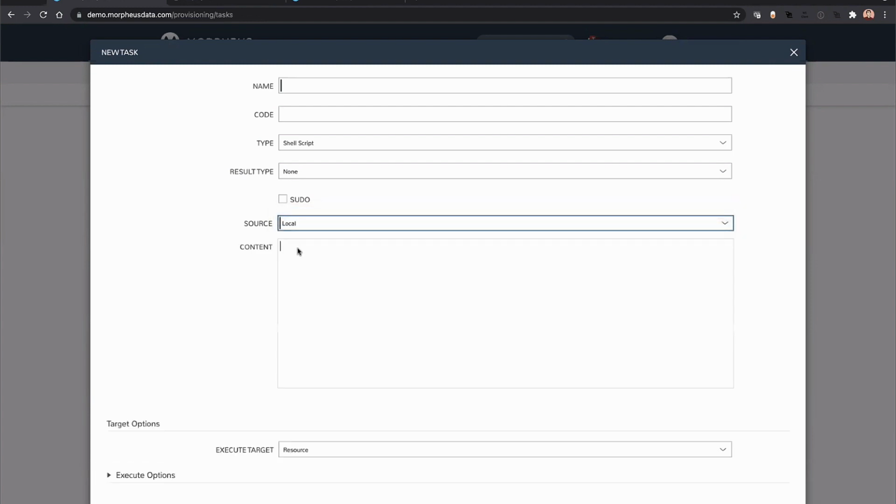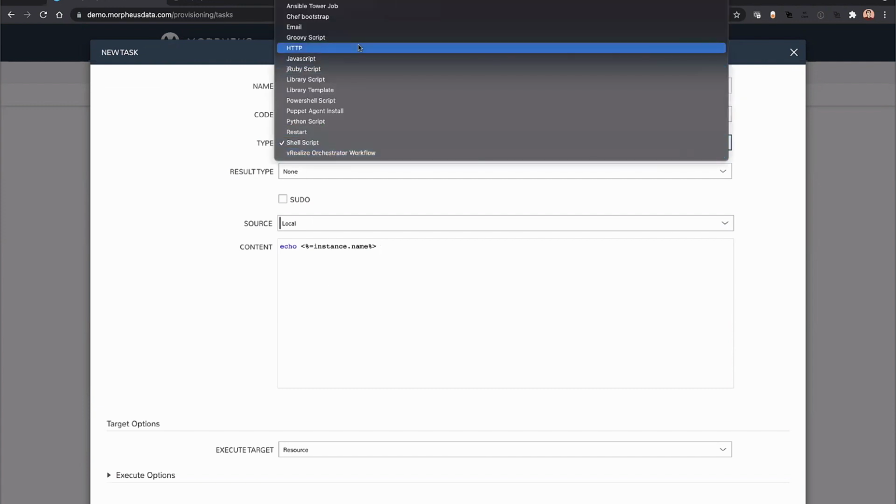Or I can just do local and paste it in. I have a nice code editor, things like that. And you can inject variables. So I can say, hey, when this runs on the instance, maybe I want to echo the instance name or any custom options you've defined for your instance. So that can affect the behavior of your scripts. Doesn't have to be a shell script either.